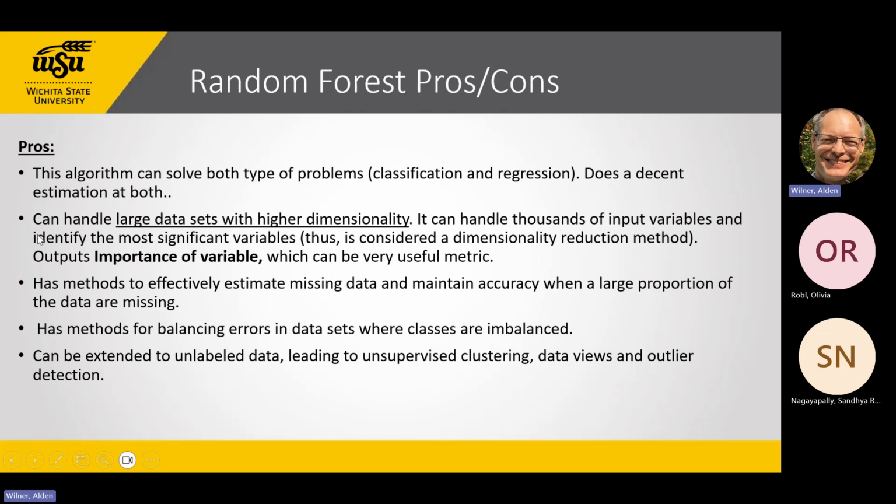It can handle large data sets with high dimensionality. You can have thousands of input variables, and you can identify the most significant variables. So it is, in fact, considered a dimensionality reduction method because it can figure out these trees are more useful than these other trees, right? The trees with higher or lower error estimates, right? So it can output an importance of your variables.